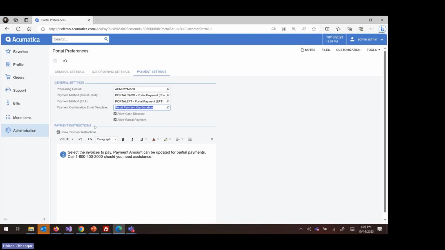And then there are a few other options, like, do you want your customers to take advantage of the cash discount if available? If you are not using this feature, then you can just uncheck it so that those information will not be visible. And whether you are going to allow them to do partial payment. And this is show payment instructions. This is configurable, so everyone can put down their own payment instructions here to show up on the payment screen.